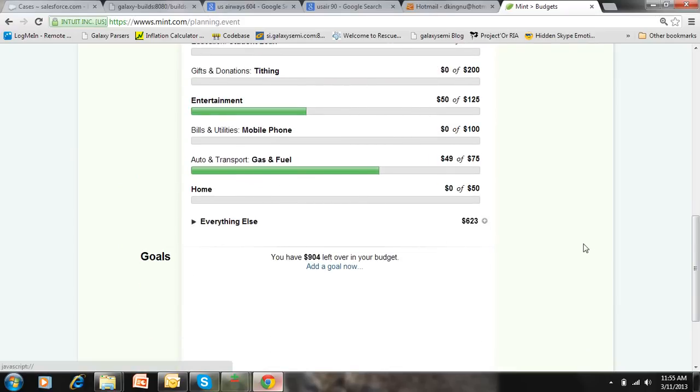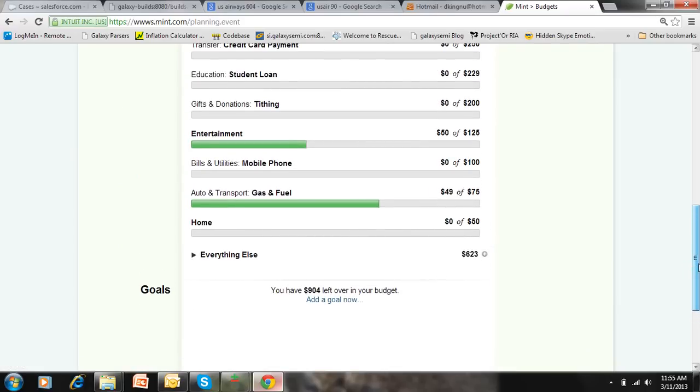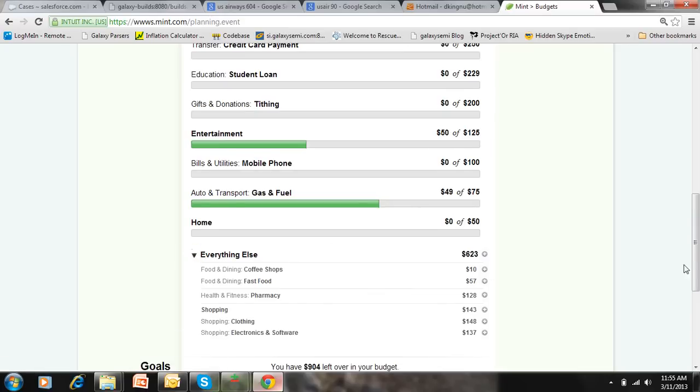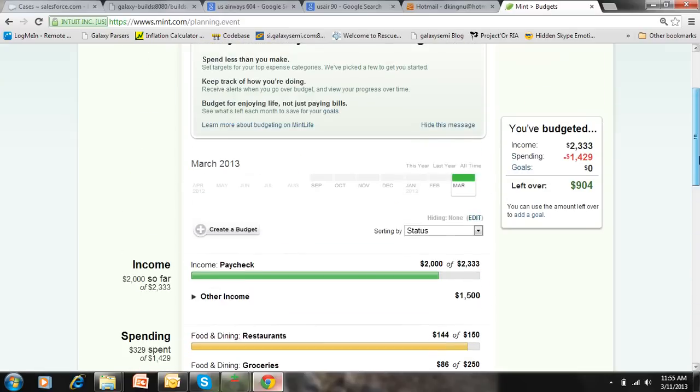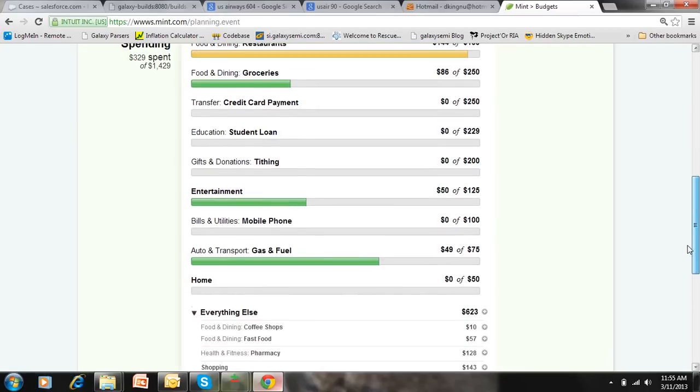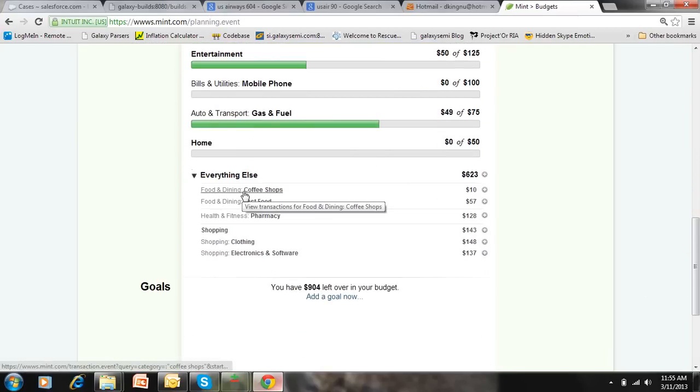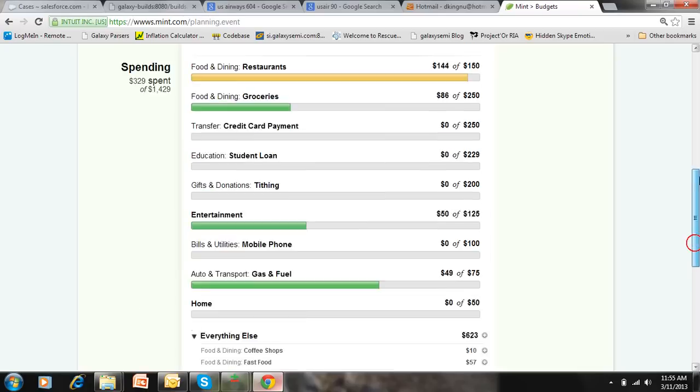Now, let's get into transactions. This is very important. The everything else category. So what happens is if a transaction comes in and it's not in one of your budgets, it's going to put it in this everything else category. Your goal is to make sure that there's nothing in this category, because everything that you have spent money on needs to be in a budget. So let's go to the transactions.